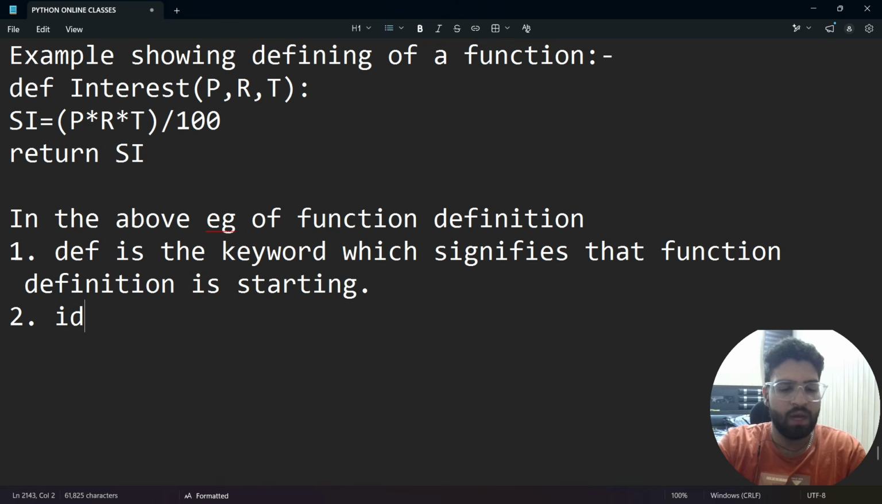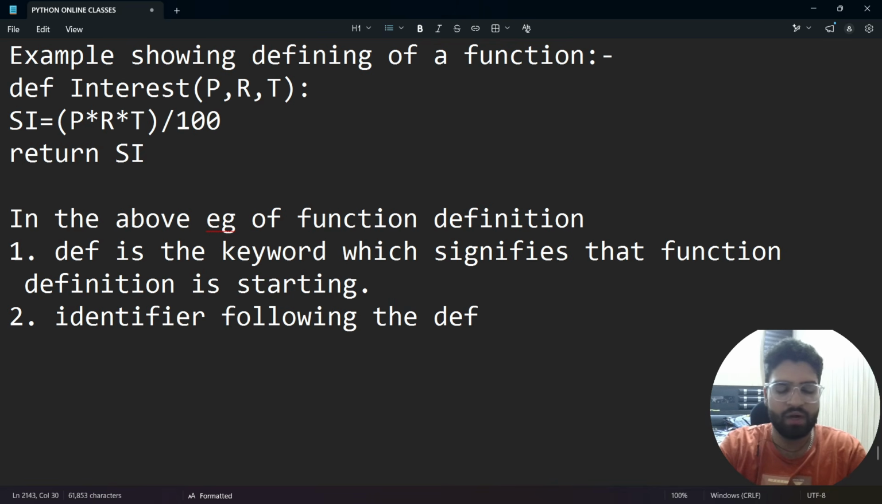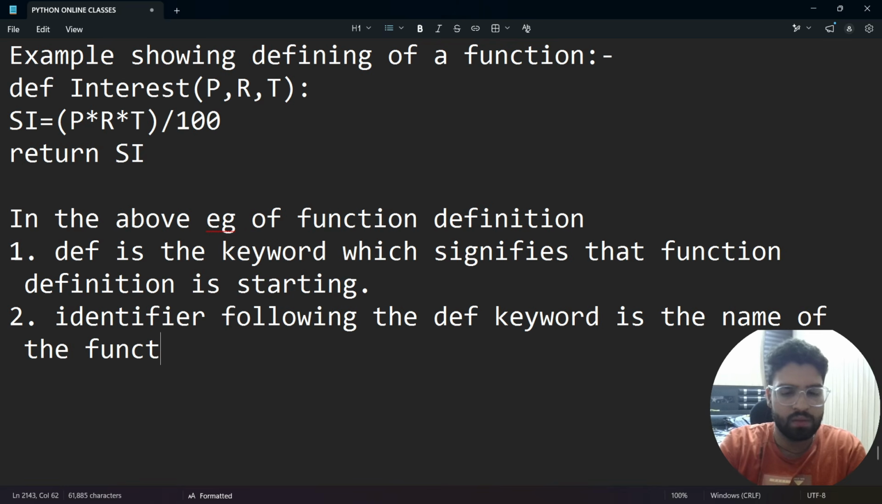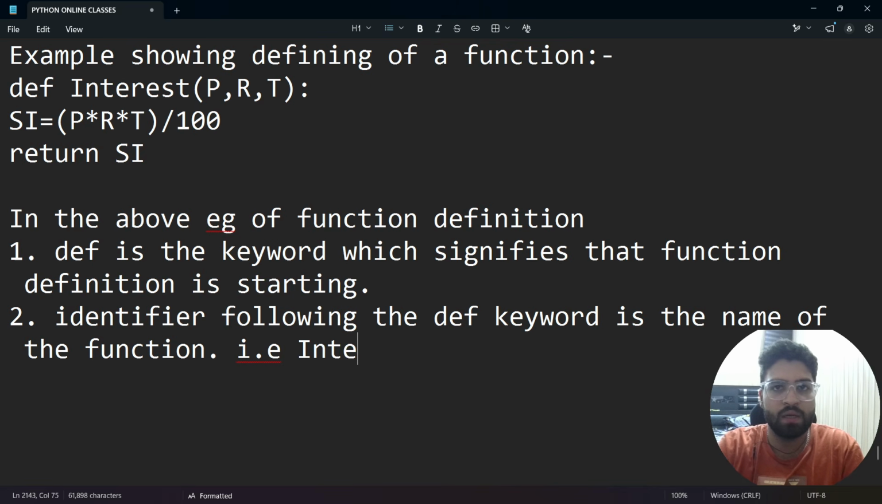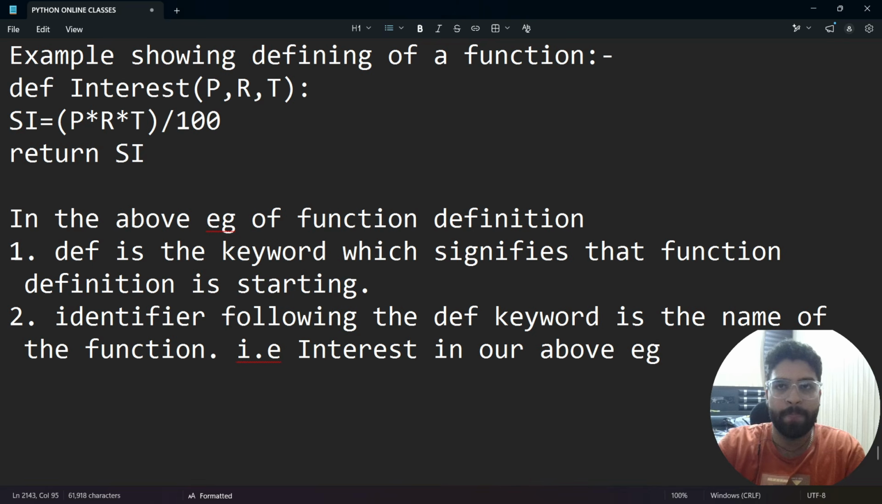Next we have the identifier following the def keyword. It is the name of the function, that is interest in our above example.